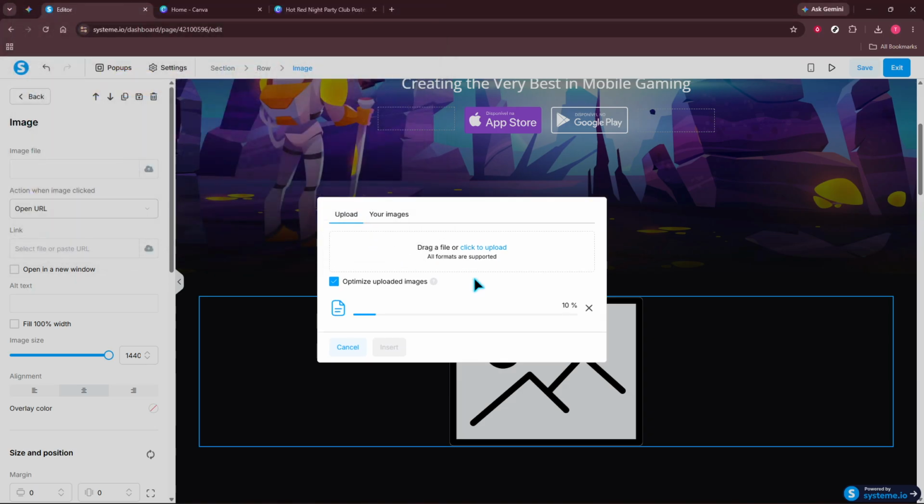Take a moment here to check how the image looks on the page. If needed, you can reposition the element within the layout so it fits naturally with the rest of your content. Once everything looks good, click Save so you don't lose your changes.